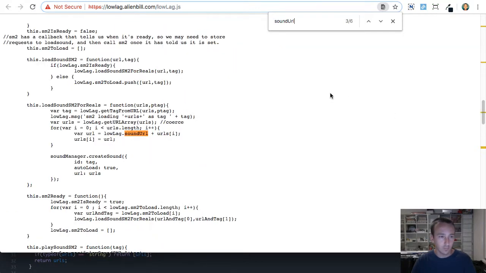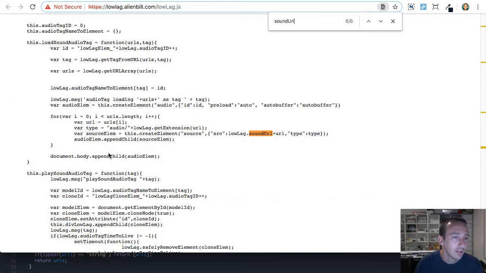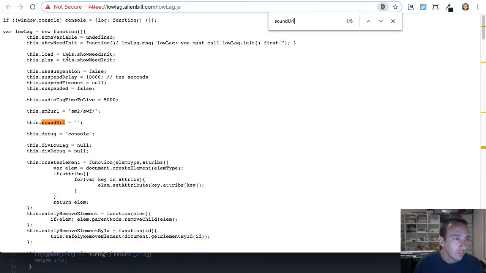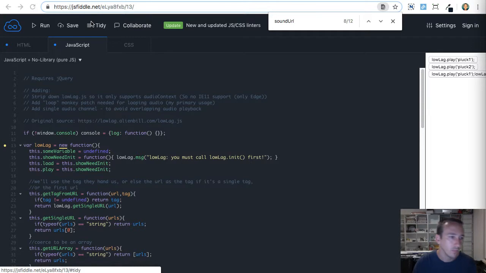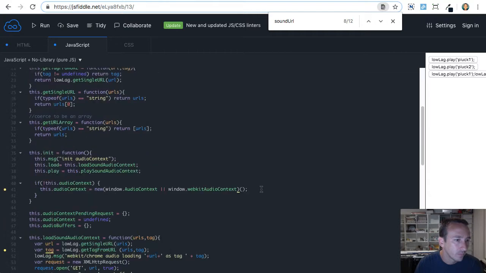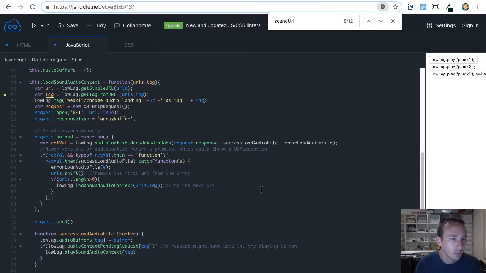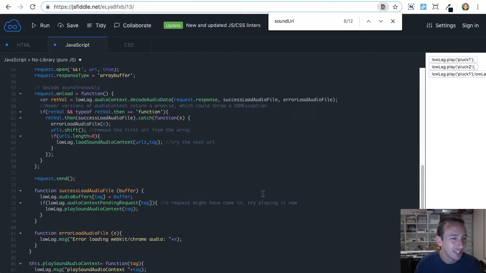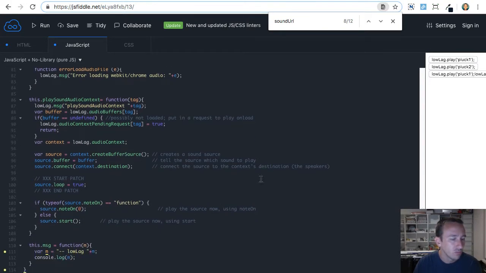So, there's the audio context. Got rid of that already. Right, that's where it used to be used. Alright, I think I have got rid of it. Nope. Alright, don't need it. Scanning to see if I have missed anything. Seems the search is not good. No, looks good to me.